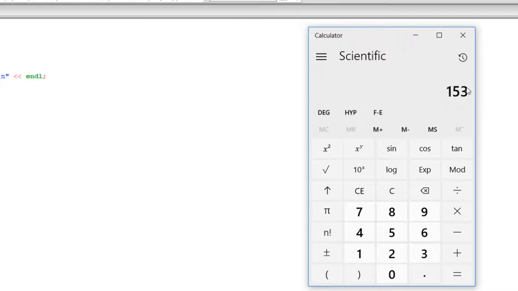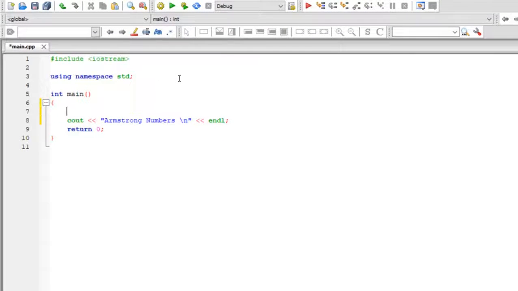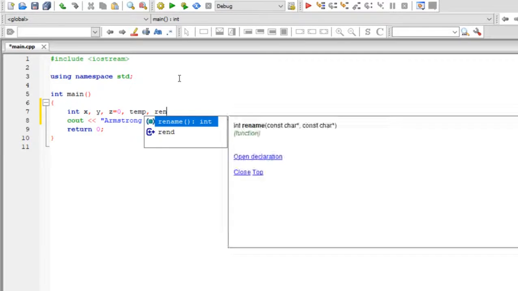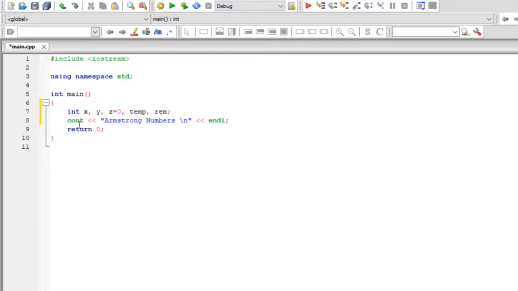So the sum of the cube of the digits will give you the same number. So we have something like 407 and 371, something like that. So we'll go ahead and write a simple code that will help us to detect Armstrong numbers only. Now let's go ahead and start initializing x, y, and z, and let z be equal to 0. And let's create, let's say, temp and rem, the remainder. Now we're going to use these values to work.